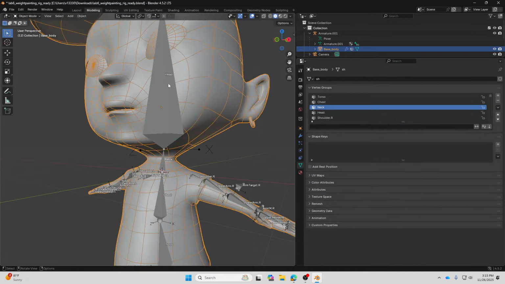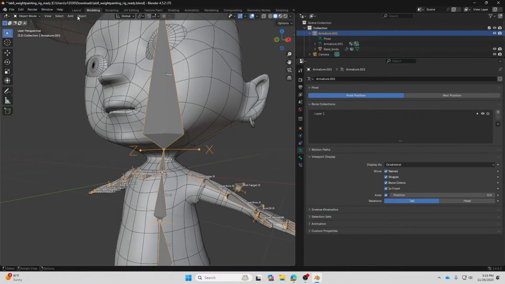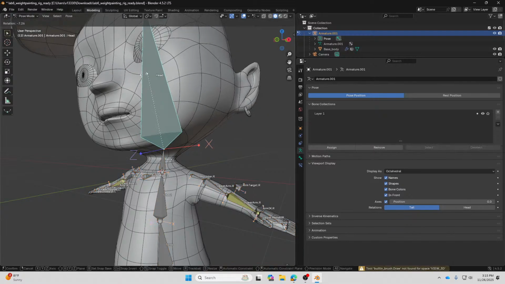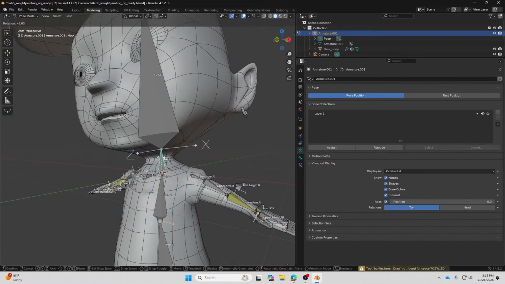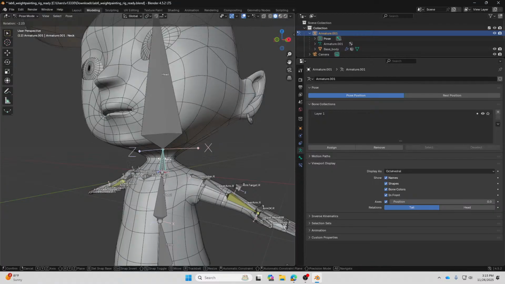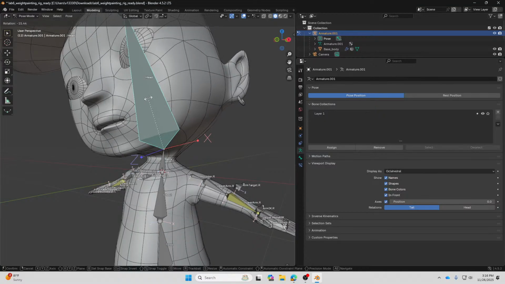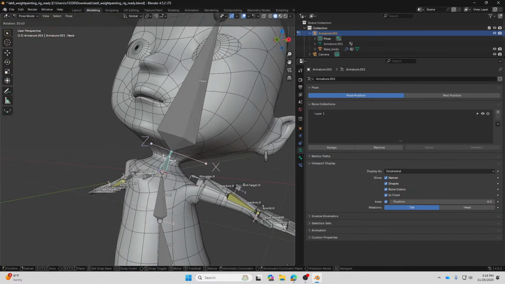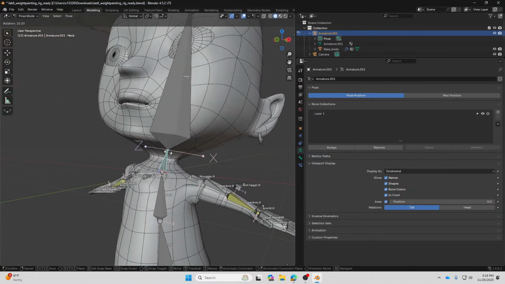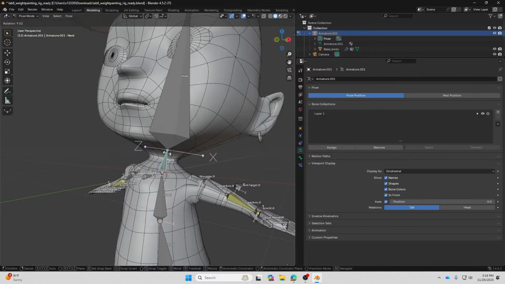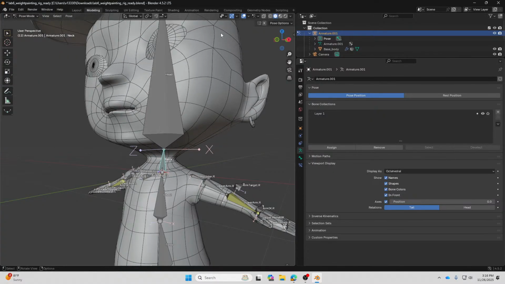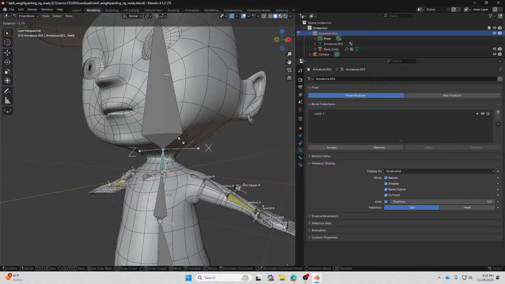And now if I try to move the head over here in pose mode, I have to move the neck over here as well. Now can somebody tell me, when I move the neck over here, why the geometry of the head is moving along as well?